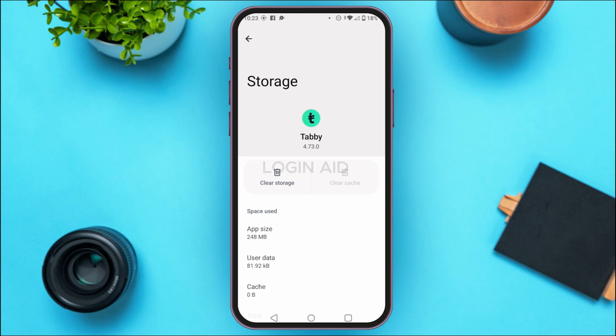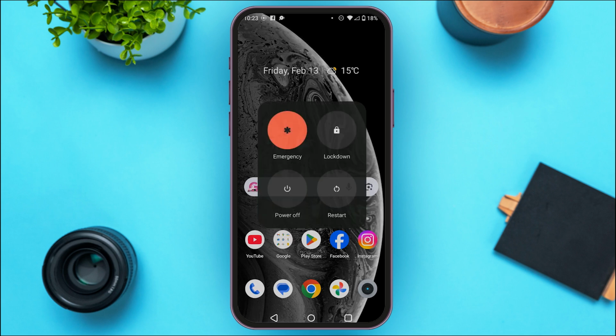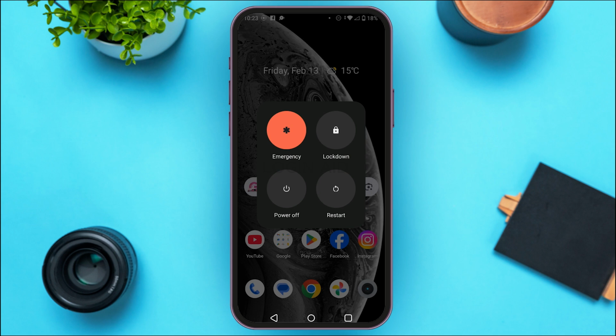But sometimes the problem might be with the device itself. So what you can do is simply restart your device. For that, long press on the power button. You'll be able to find various options over here. Tap on the option restart and your device will be restarted. After you do that, your problem should be solved and you should be able to receive the OTP.